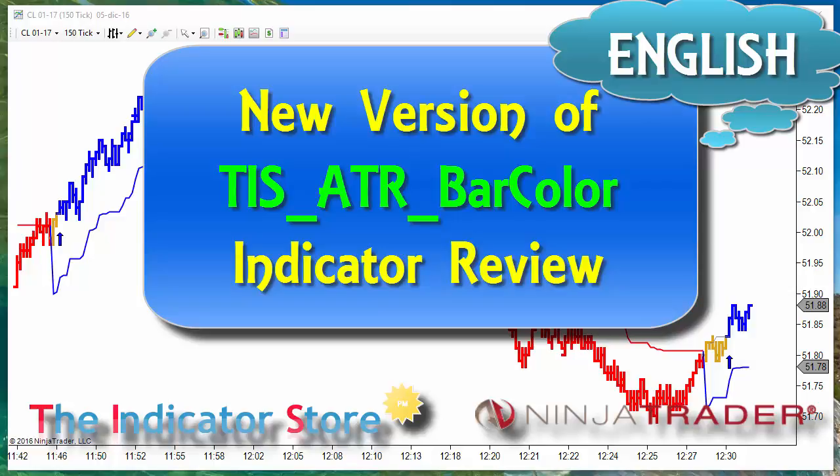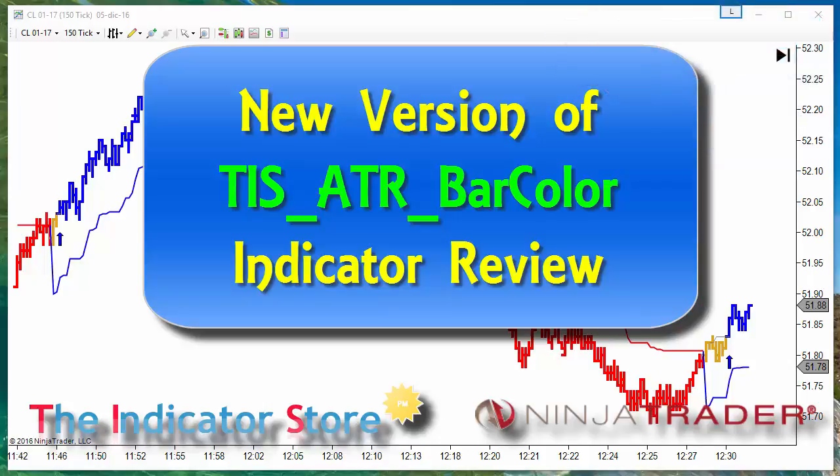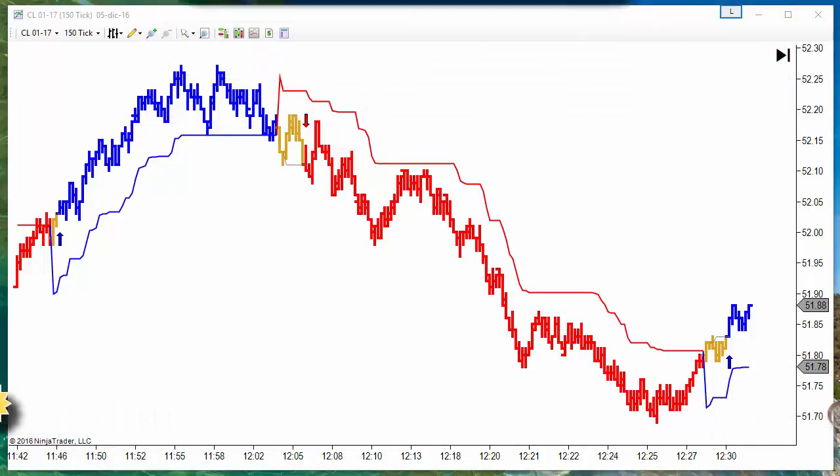Hello everyone, today we are going to review the new release of the ATR bar color indicator. This is this indicator that we can see on this chart, and as we saw on previous videos, it is an improvement of the supertrend.